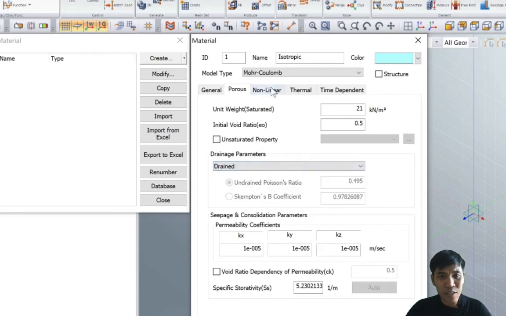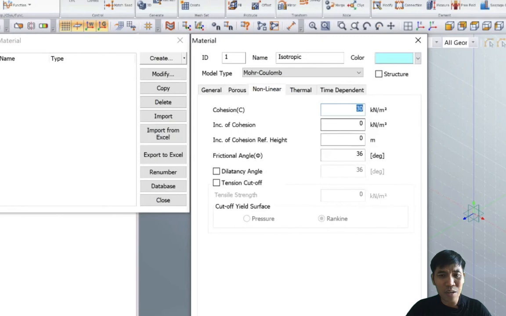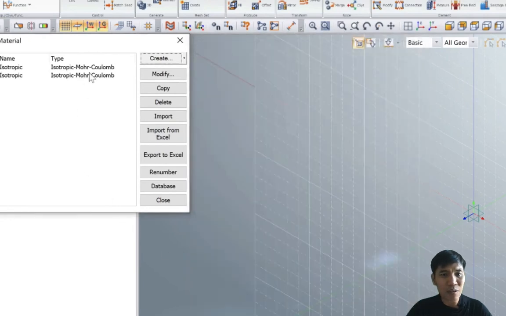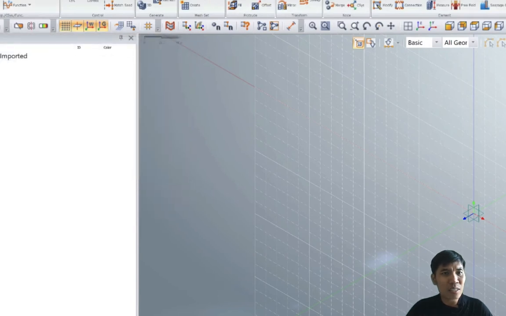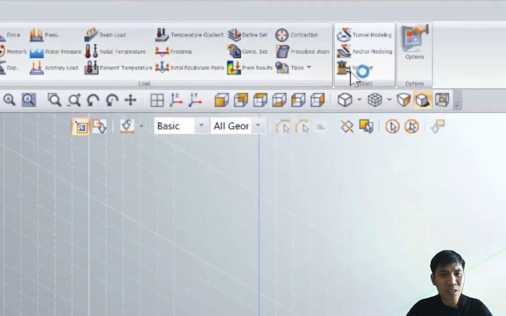Okay, so we go to nonlinear. We can provide the location of the yield surface, the cohesion, the friction angle. You can specify what number you want. I set it to be 10. After that, I apply. Okay, it's double, so delete it. And we go to the soil test. It's something like this.